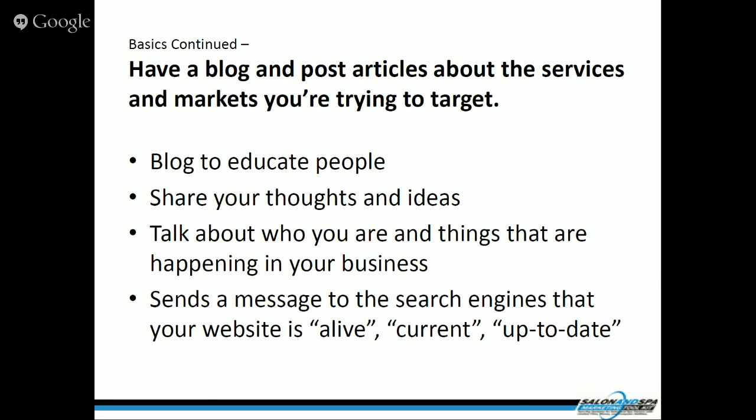All right, so things to do in your blog. Well, educate people. Tell them things that you know that you do. Share your thoughts, your ideas. Talk about local events that are happening in town, because that's huge, because local events technically get you listed right away. I mean, they come up on the first page quickly.